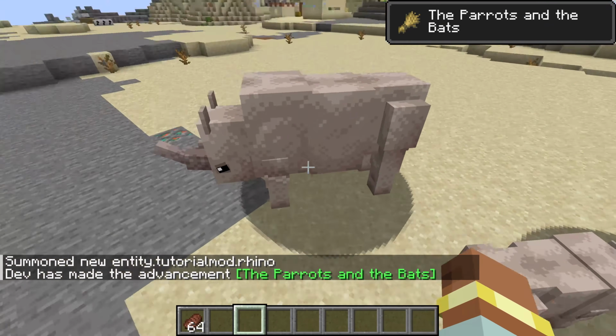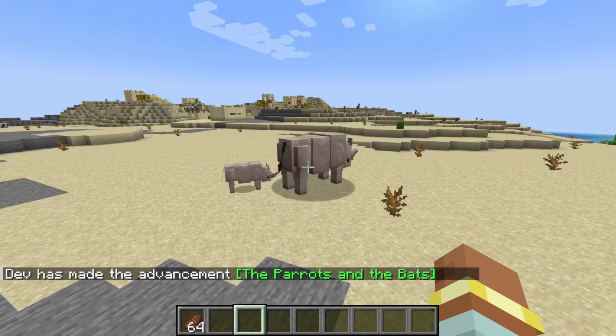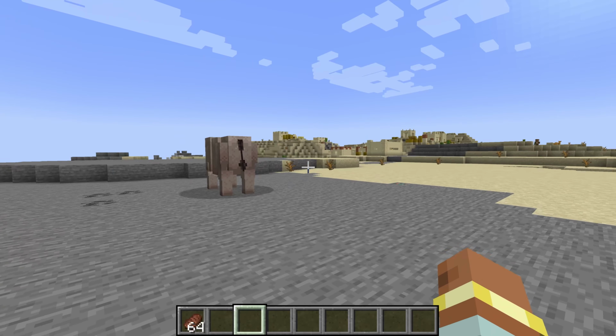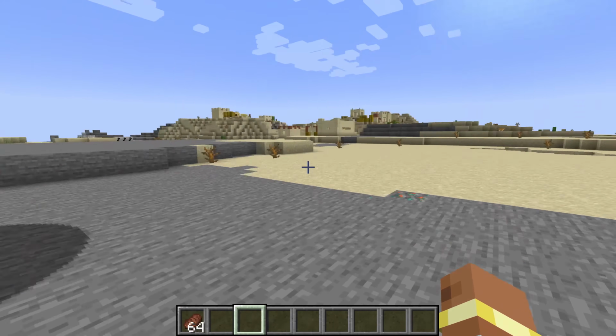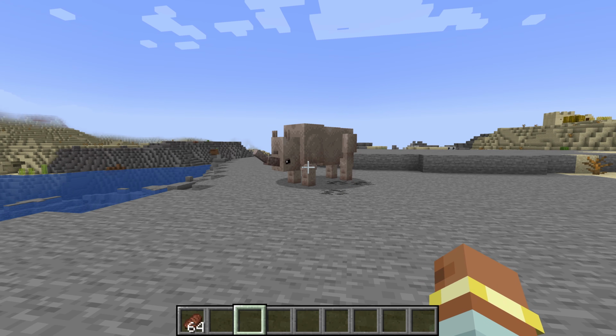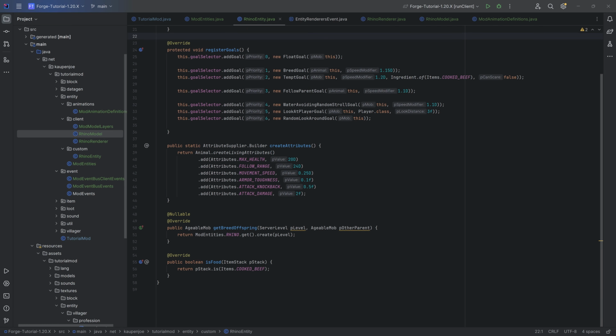Now, of course, you can clearly see that right now it looks very, very strange without any animations. So that is definitely not something you want. But there you go. That is going to be the entity added. And now let's add the animations, as well as just a couple of other things that might be of interest to you. First and foremost, those are going to be the different sounds for your entity.